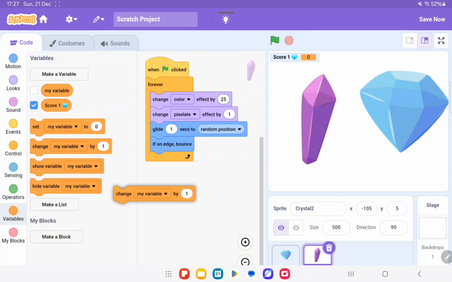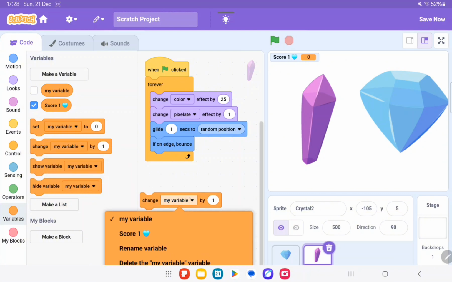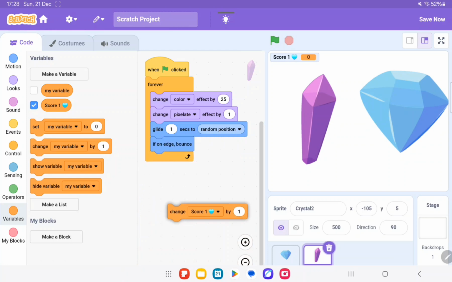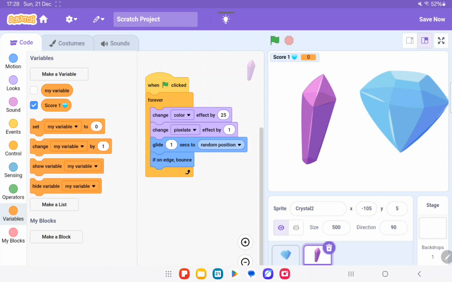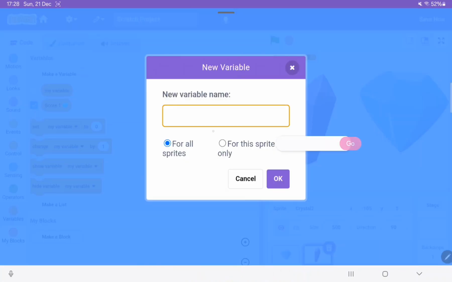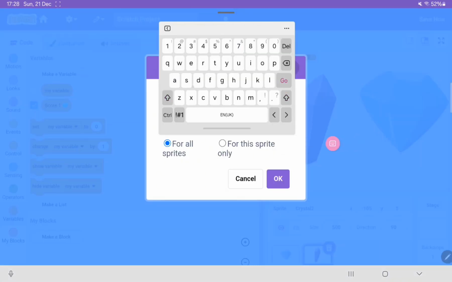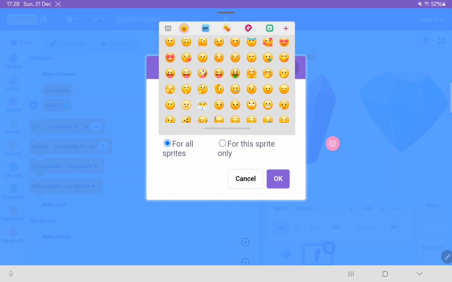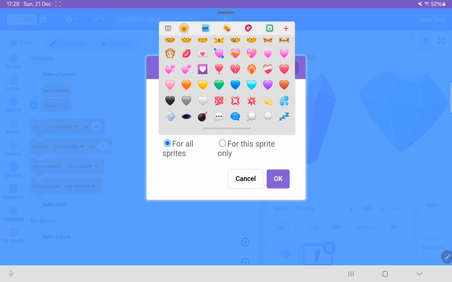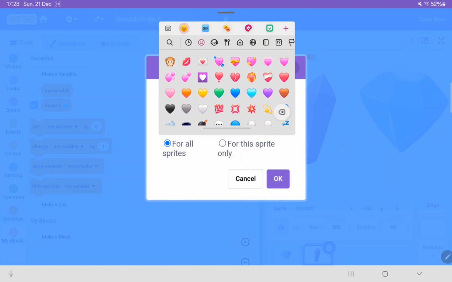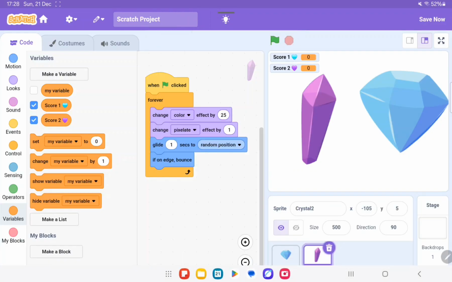Now we do the same for the purple one. Well, that's not quite right, is it? I selected the purple one. So we make another variable called score2. Okay, now that's more like it.